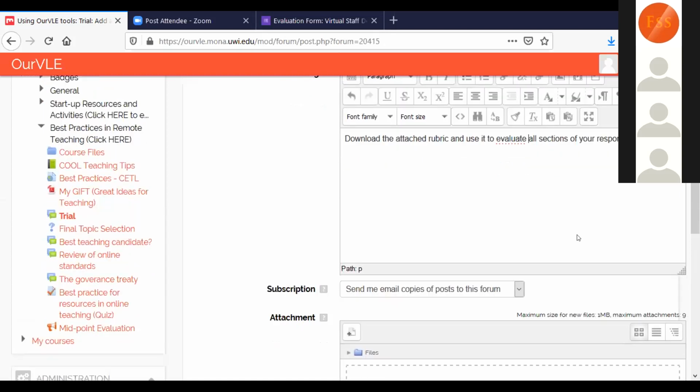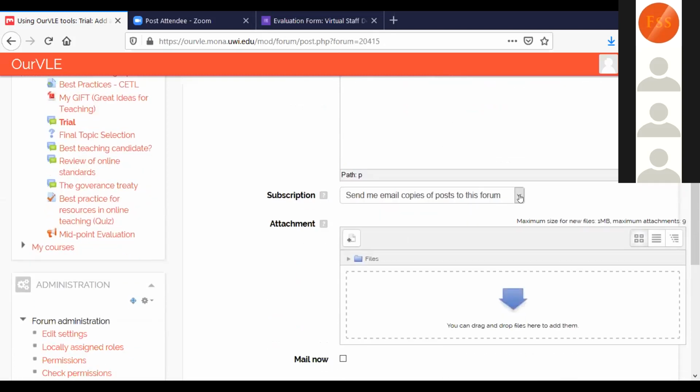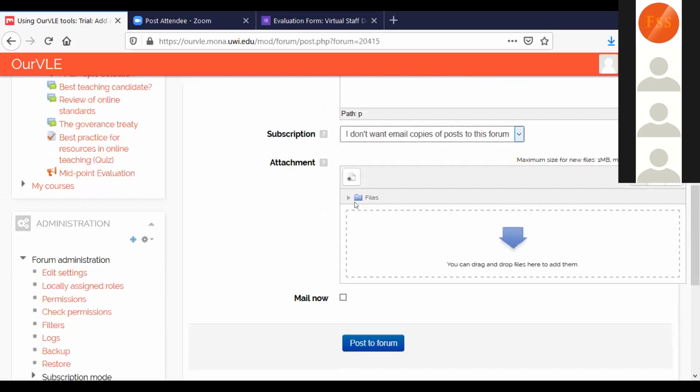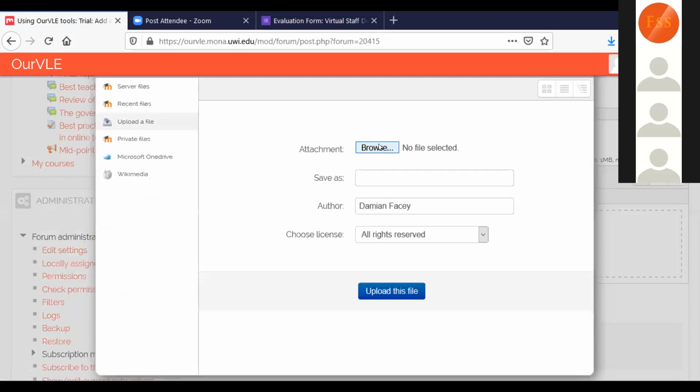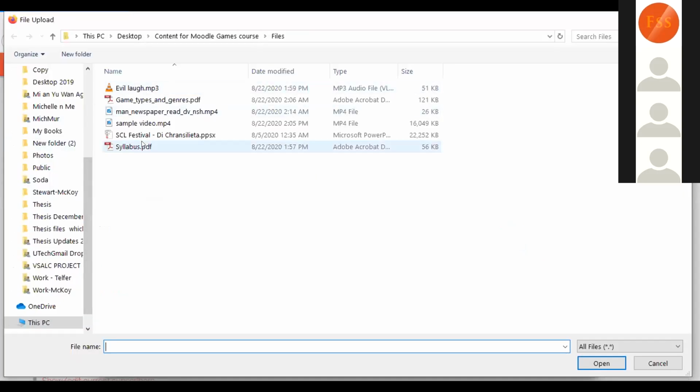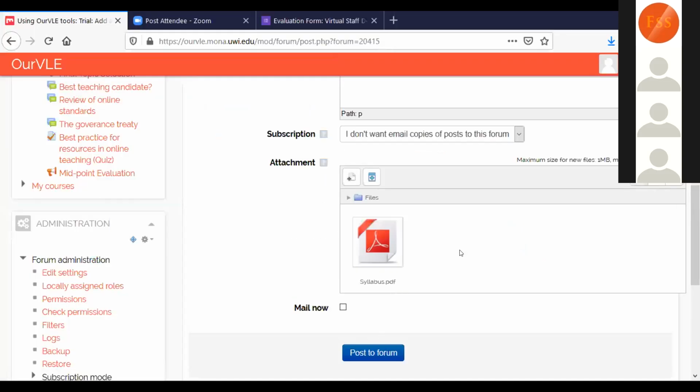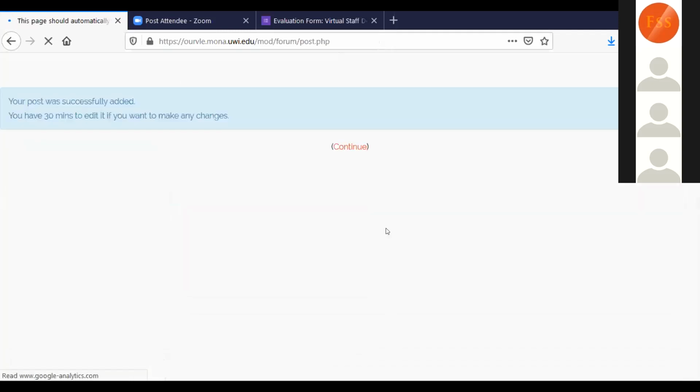Evaluate. All right. And then I don't want emails to be sent to me, but I want to attach. Now, I have been clicking this and clicking attach, but I suspect that most of you know by now, I'm in sharing mode, I can't find it that easily, that you can just simply drag a file and drop it right here. All right. So I'm going to do the browse and look for my rubric. Let's call that my rubric. And I upload and I post to forum.